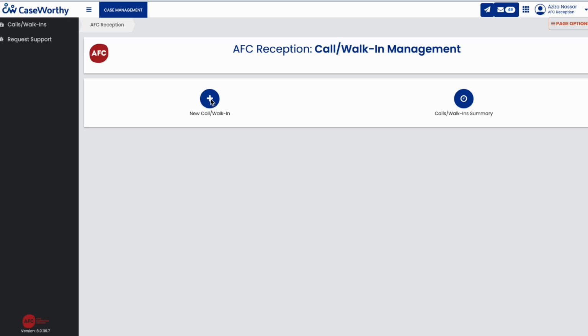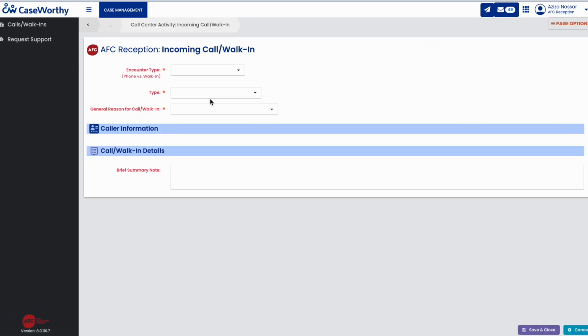To get started, you're going to want to click the little button that has a plus sign, and it'll lead you into the form. This form will be broken up into three main sections, starting off with some general information about the encounter type.